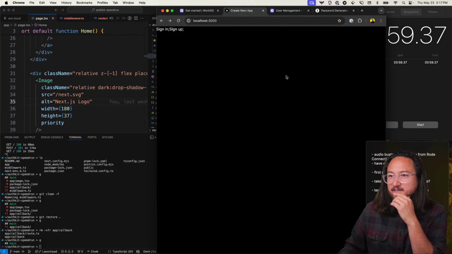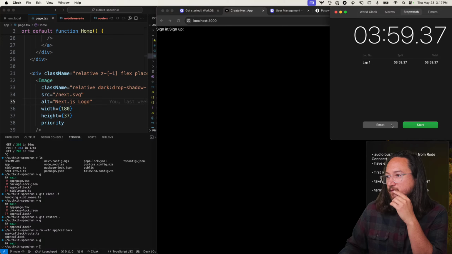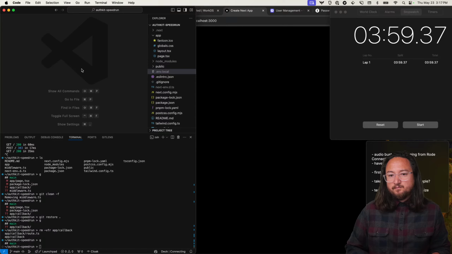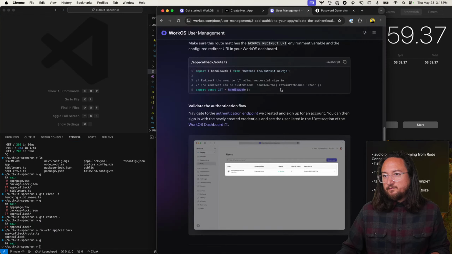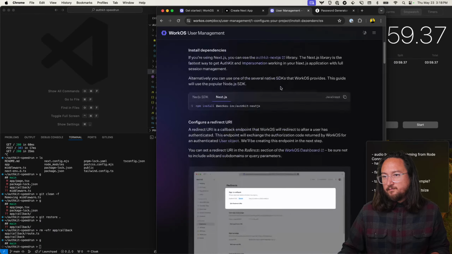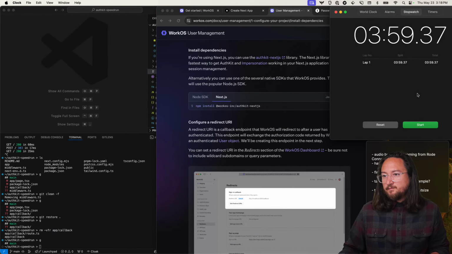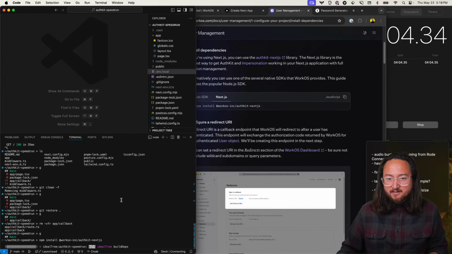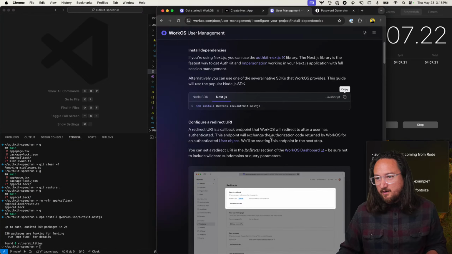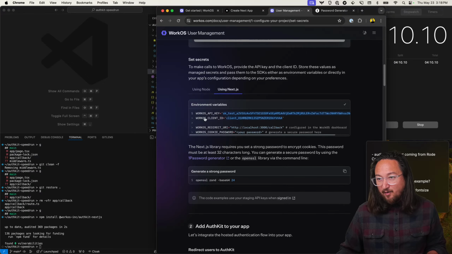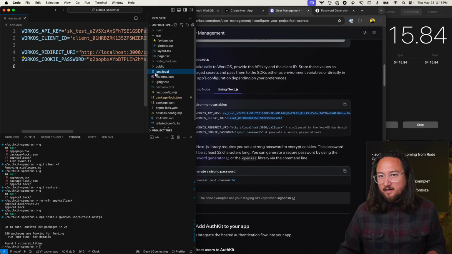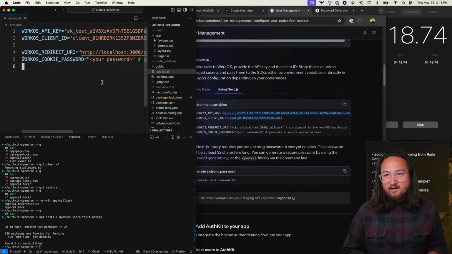All right, let's do this again. Okay, I think I can just start a new lap and see how it goes. All right, so start. We're going to copy this Next.js, paste that in, and run it. We are installed. Now we're going to copy our environment variables. Oh, I already had that in there. I guess I didn't clear that out.